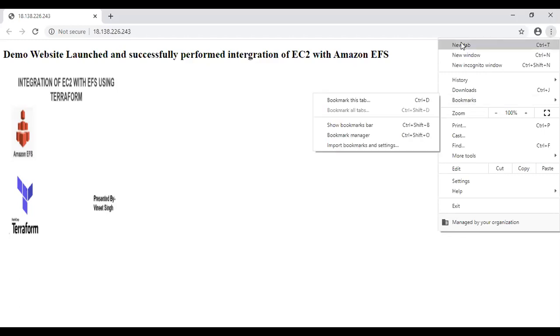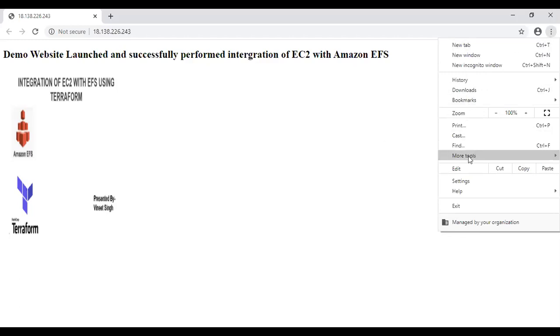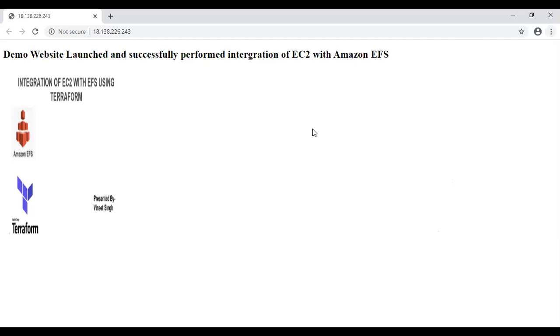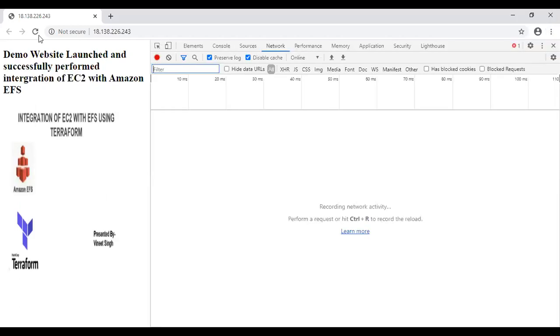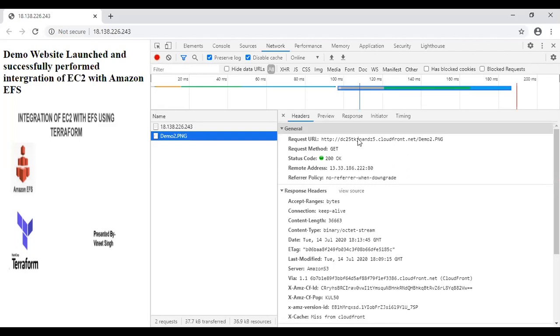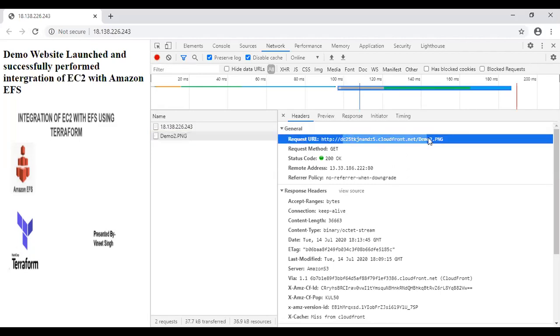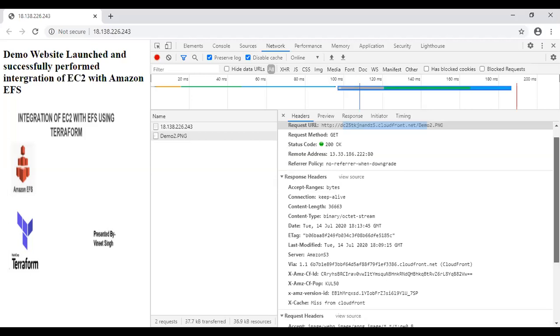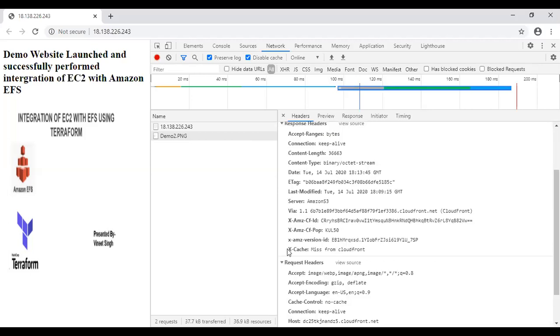If I'd like to show you, if you go to more tools, developer tools, and in here, let's say we refresh this page, if you click on demo image, you can see that this is being launched from CloudFront. And at present, the first time when you launch it, you will observe that it is saying cache miss from CloudFront. So the first time a request is made, if the content is not within CloudFront, it will request it from S3 and get the content. Now let me try to relaunch this.